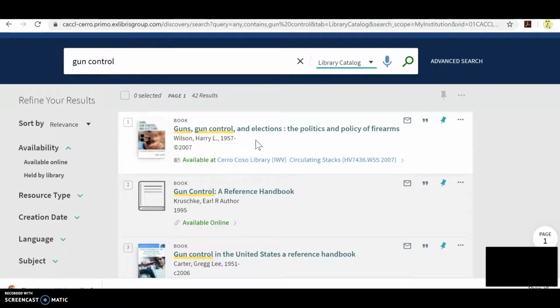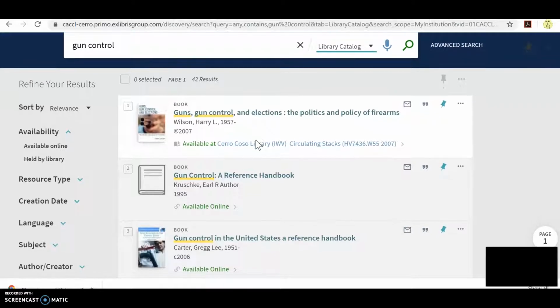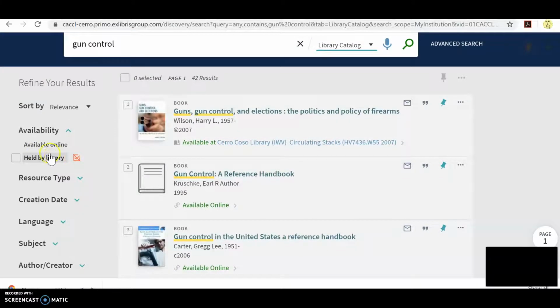And there's two types of collections here. There's physical books that are held in the library, and then there are ebooks that are available online. We have about 22,000 physical books in the Ridgecrest campus library, and we've got about 30,000 ebooks.